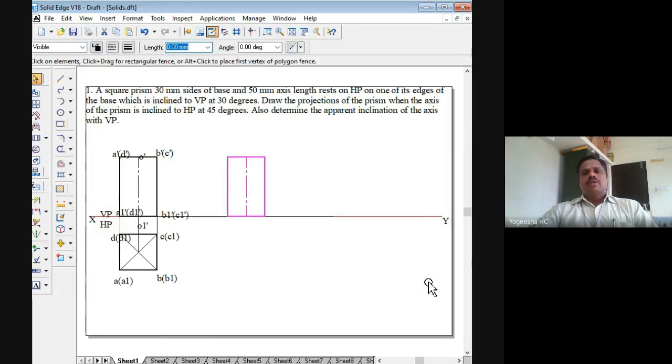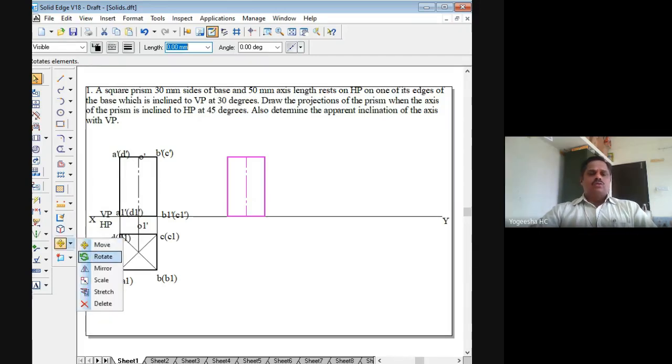So now in the second front view, the axis is vertical here. I have to rotate the axis to 45 degree. I cannot directly rotate the axis to 45 degree, keeping this point. So in that case, instead of rotating the axis, I will rotate the base here, right? If the axis is inclined at 45 degrees to HP, the base also will be inclined at 90 minus 45, that is, 45 degree. So for that, I will use the rotate command here.